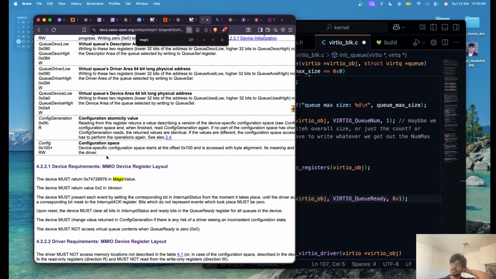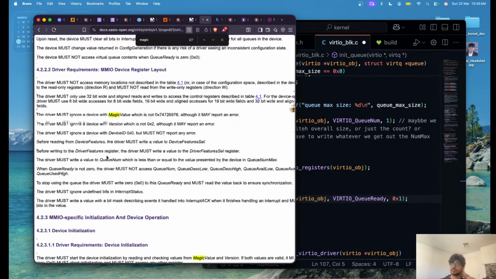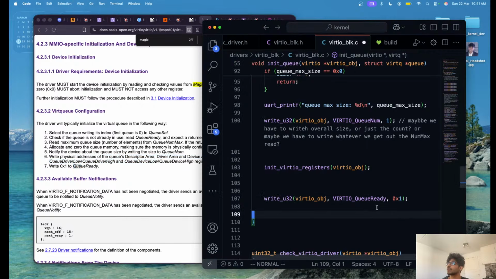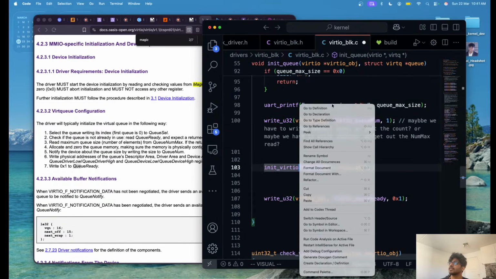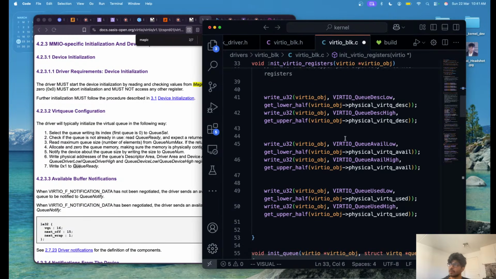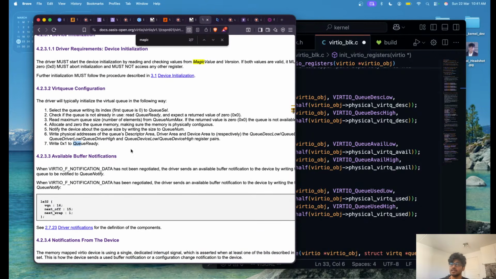For the newer version, we just simply have to write q index q, and after we write the queue size, we can write the physical addresses to those proper areas and finally write qx1. So that's why I have this init virtio and then I finally write it. Inside init virtio, I actually write those addresses, the upper half and the lower half. I think that is all.